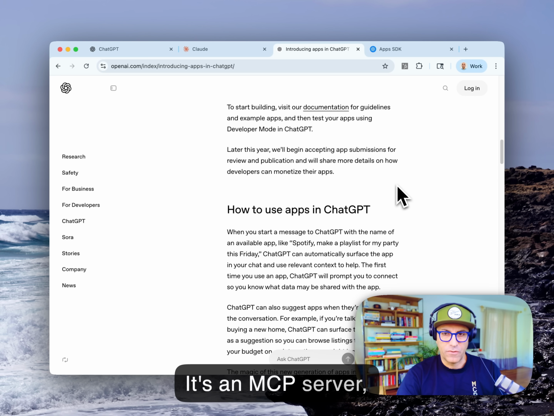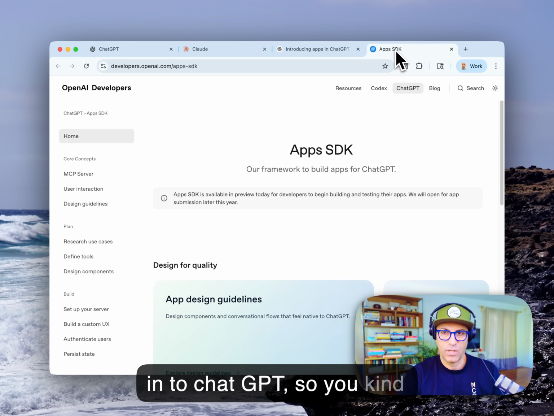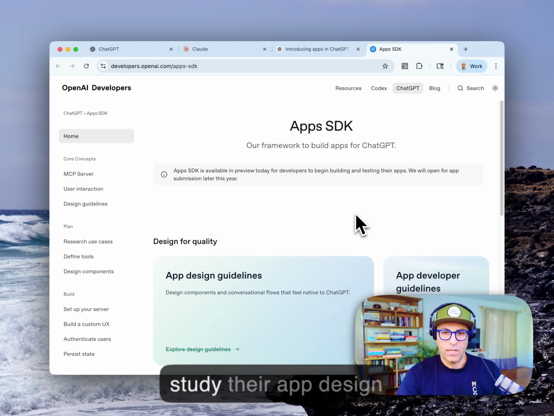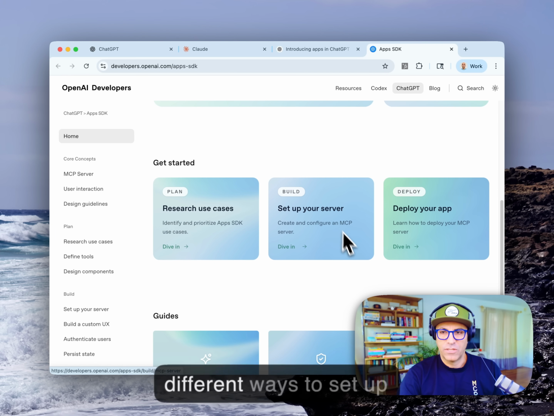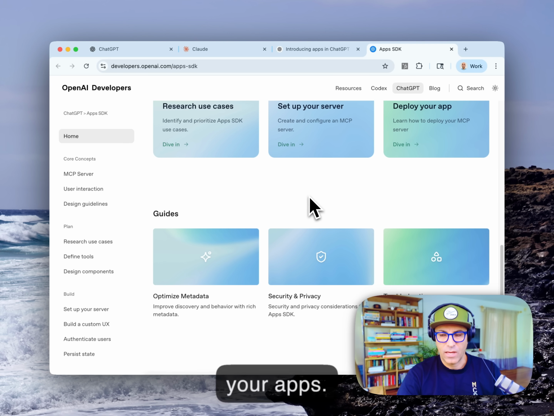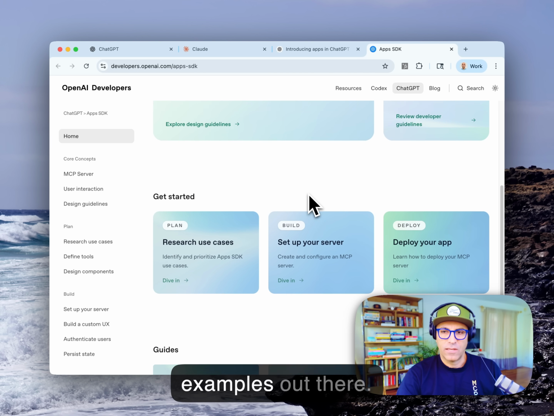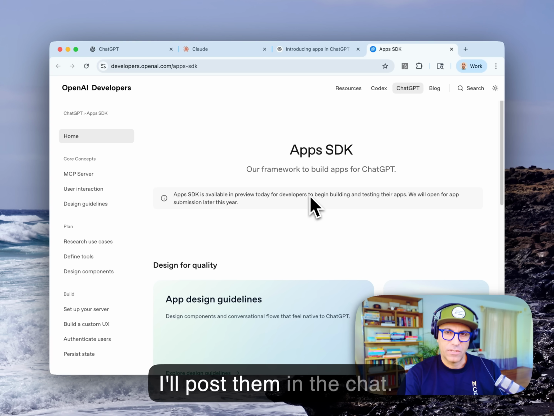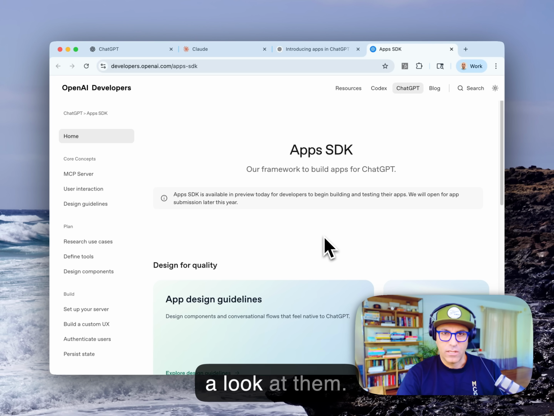It's an MCP server basically, but with UI components being passed in to ChatGPT. So you kind of have to go here and study their app design guidelines and a bunch of different ways to set up your servers and deploy your apps. And I got some help from some of the existing examples out there. I'll post them in the comments, so you can take a look at them.